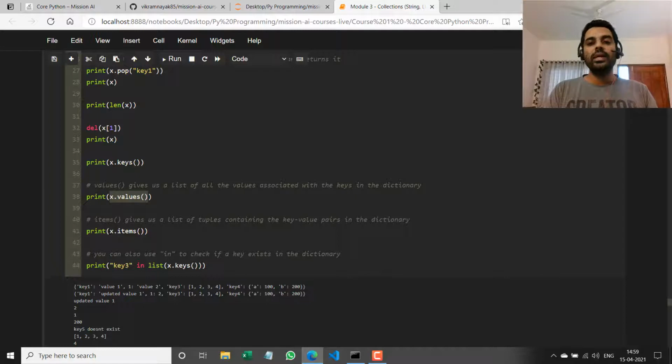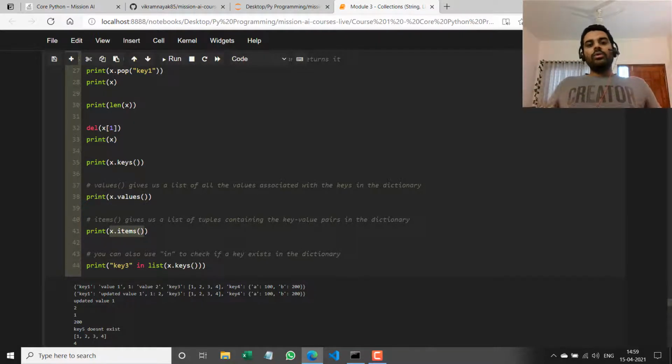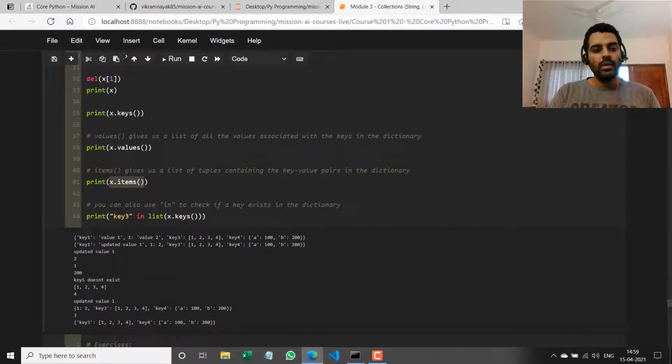And how would I access the pairs, a list of tuples of all the key value pairs in the dictionary? I would say x.items. So x.items is the key value pairs. x.values gives only the values. x.keys gives only the keys. I'll comment out this thing for now. Let me print these things and show it to you.